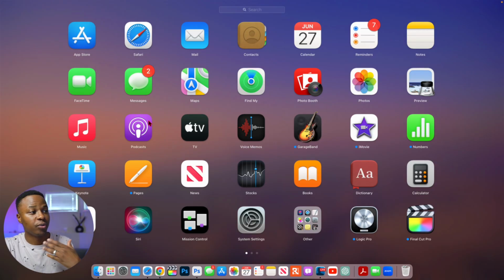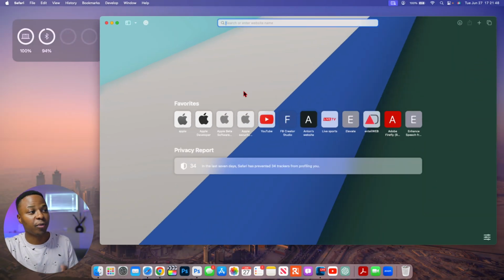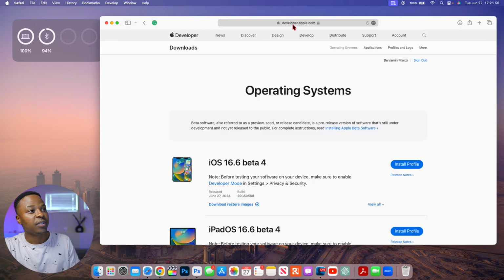try out VisionOS simulator for the Apple Vision Pro headset that will be released later on. The first thing you want to do is open up your browser. It can be Safari or Google Chrome or whatever browser you are using. Open it up and then go to this website.